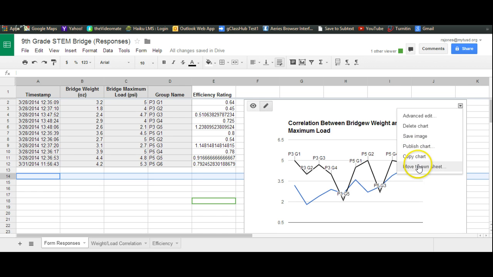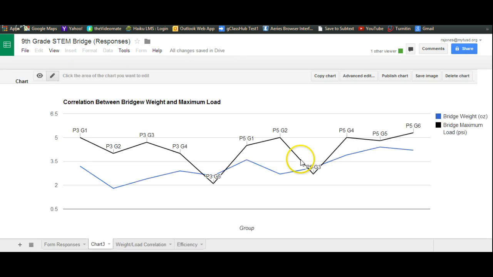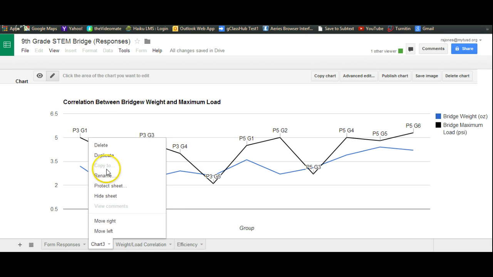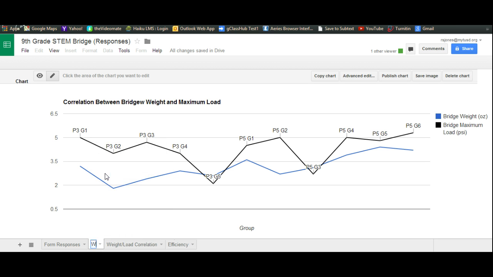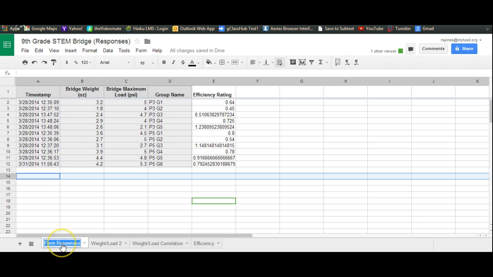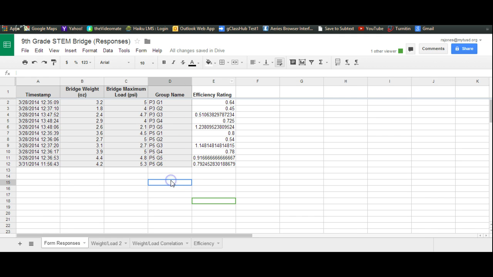So for now, let's move it to its own sheet, and this is what it looks like on its own sheet, and we can rename it just by clicking and renaming it weight load 2, because I've already put one in. And now we'll go back and make the group and efficiency rating graph, and this one's going to be a bar graph or a bar chart.